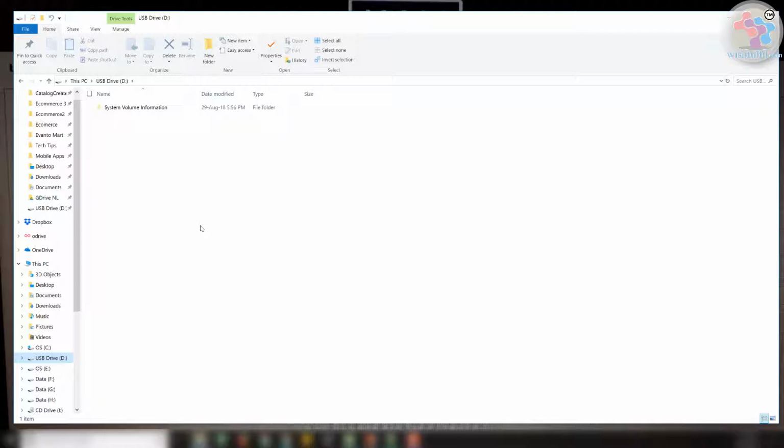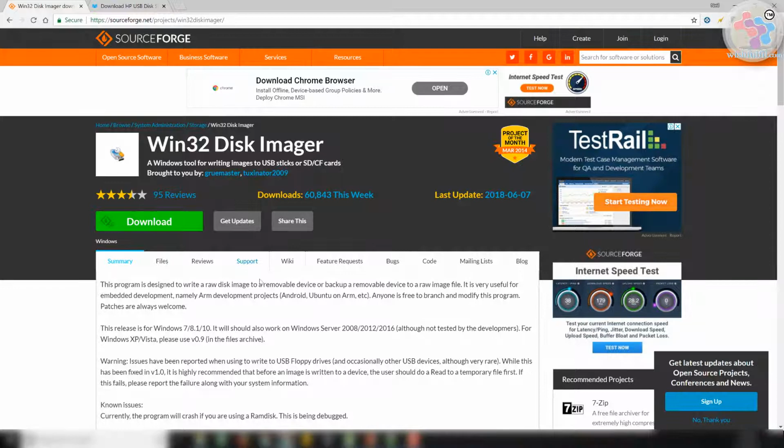The next is the main tool that we'll be using. Its name is Win32 Disk Imager. The download link will be mentioned below in the video description. You can check that out. It will open up this web page. So this is basically an open source software and it has been there for quite a long time and it's quite popular. So you just have to click on this download button to download the installation setup file.